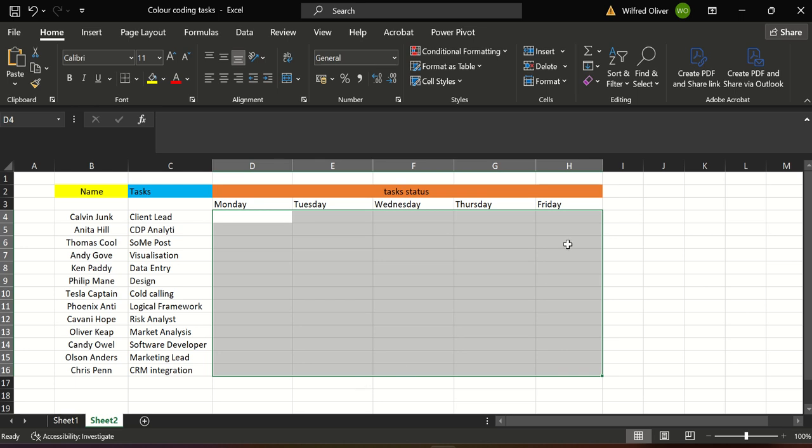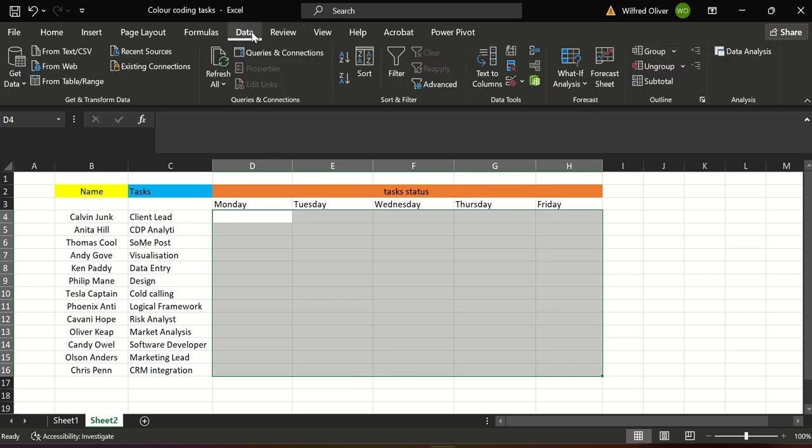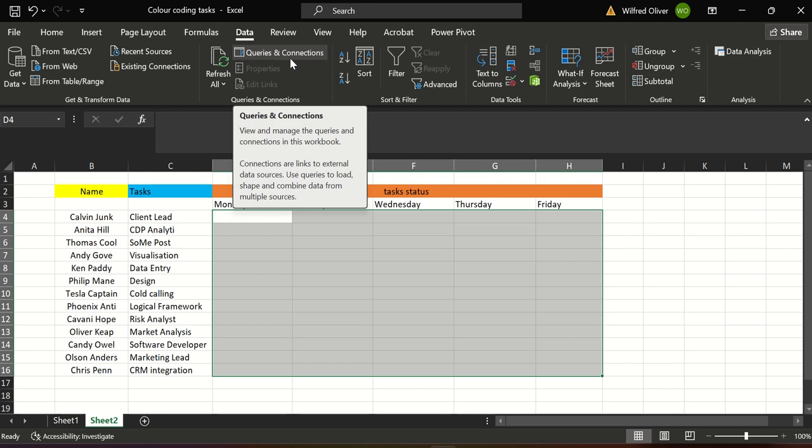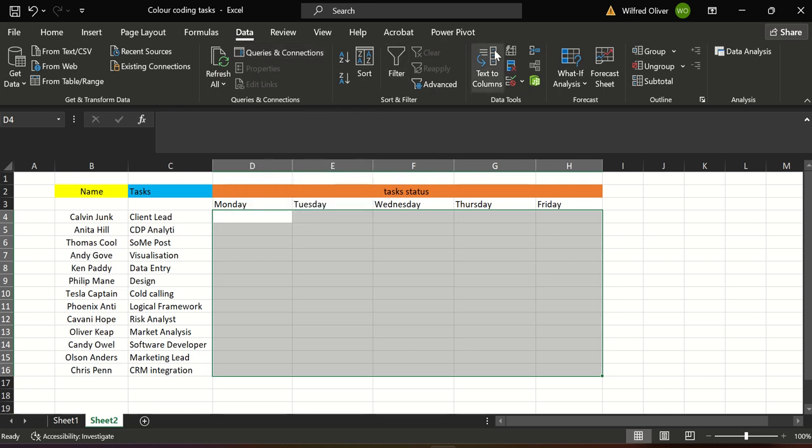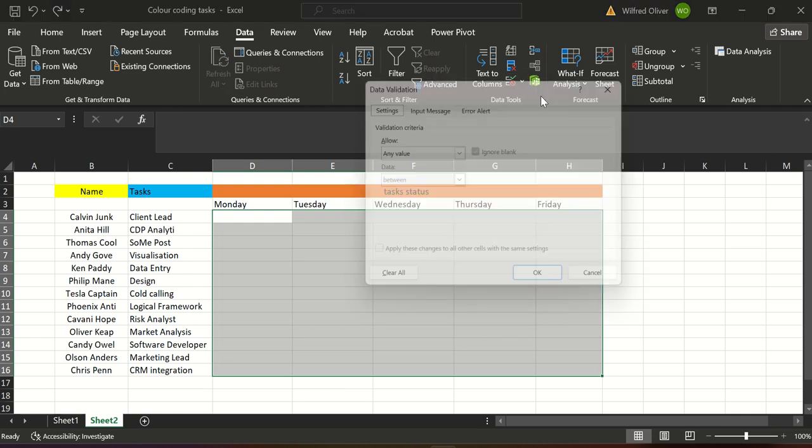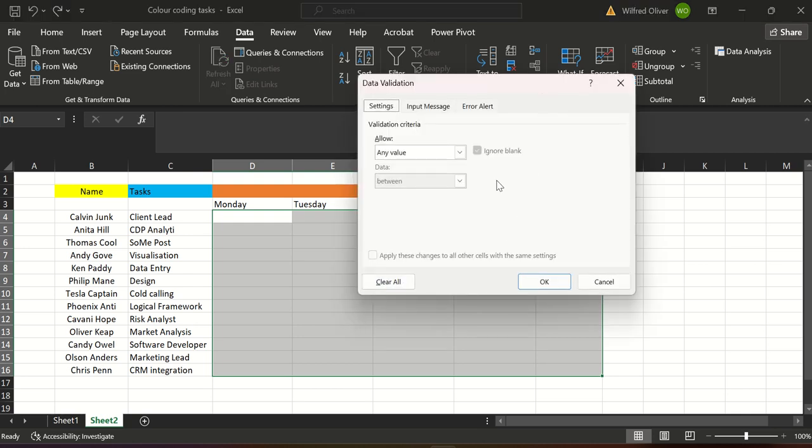So after you select this, you go onto Data here. Depending on the version of Excel you're using, or the year of the version of Microsoft Office, you can find the buttons at different places. So I can find the Data Validation from here. You select Data Validation, then you want to have a drop-down list. So you go to List.